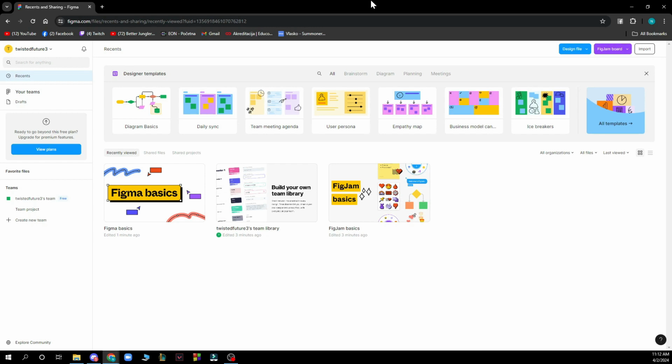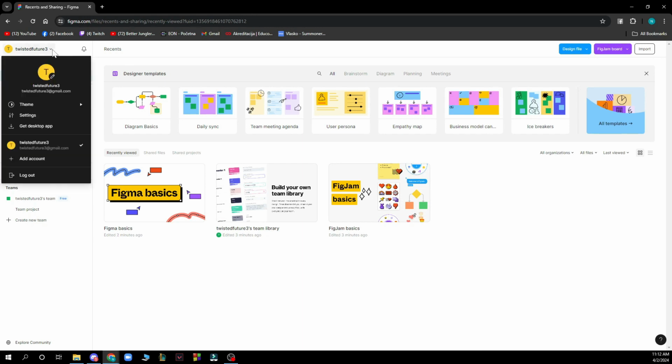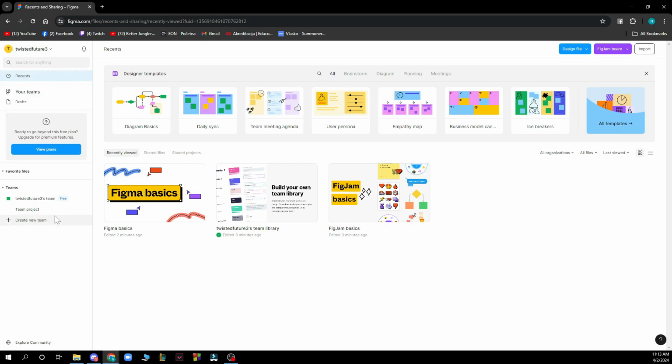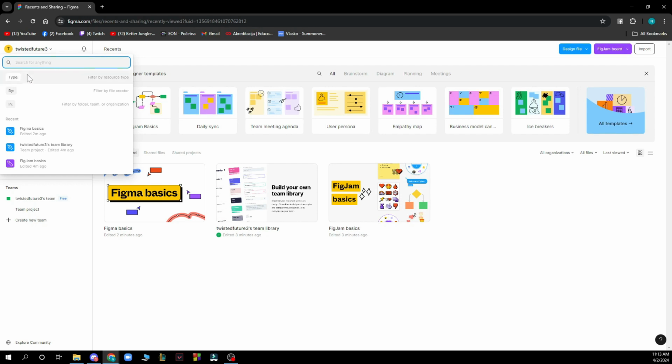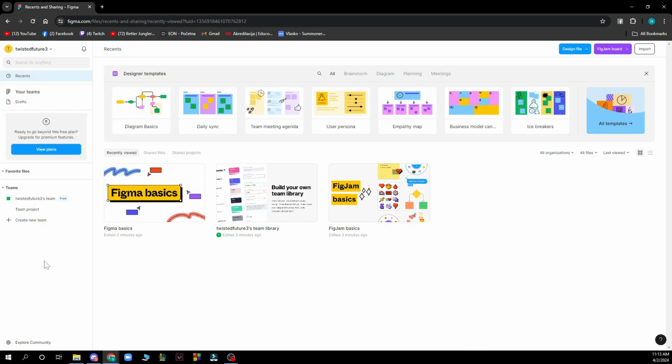Now that we got that out of the way, let's see what we actually have in front of us. As you can see, we have the Figma official website, where firstly you have your profile, where you can choose a theme: a light theme, dark, or a system theme. You have your settings. You can get the desktop application if that's easier for you. You can add another account and you can log out of the account that you're in at the moment. Here you can search for anything that you want.